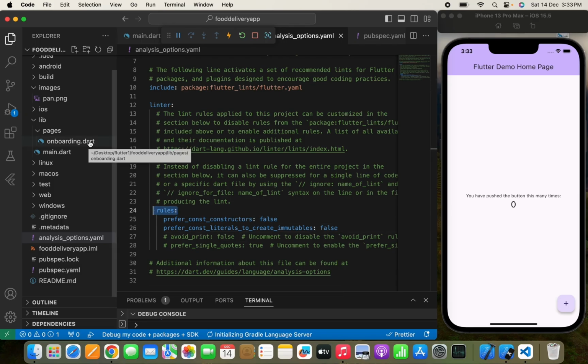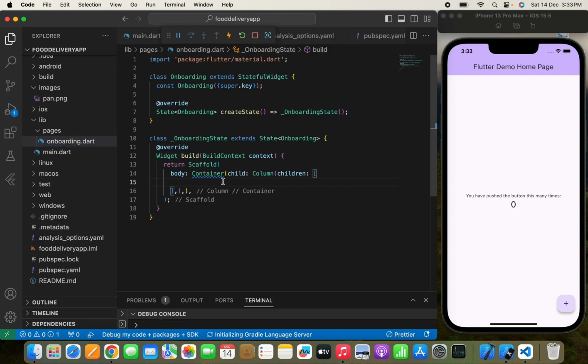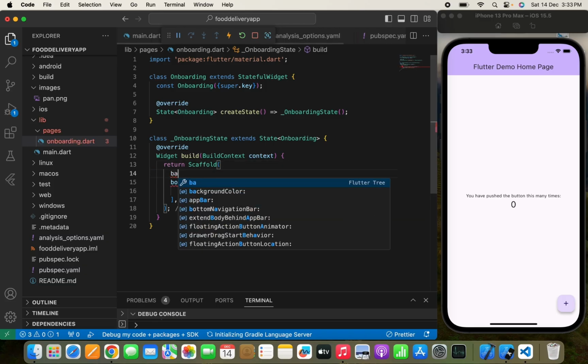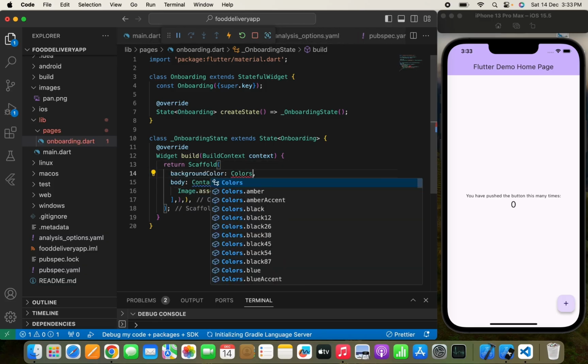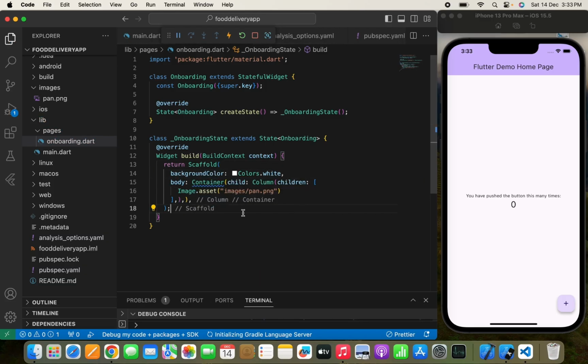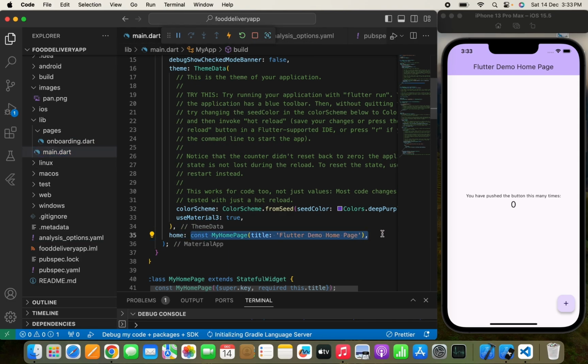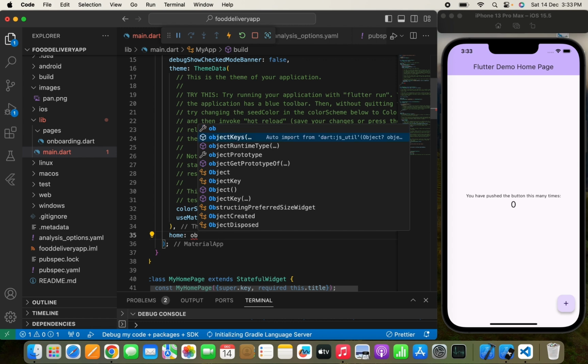Once you have done this, let's move to onboarding.dart again, and here I need to simply write Image.asset and pass the images folder name and the image file name, which is pan.png. Now we need to pass the color, which will be the background color, and we'll pass Colors.white. Let me call this page so that I can show you what code I am writing here.